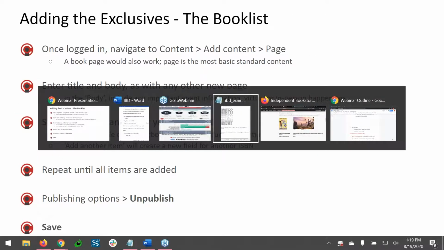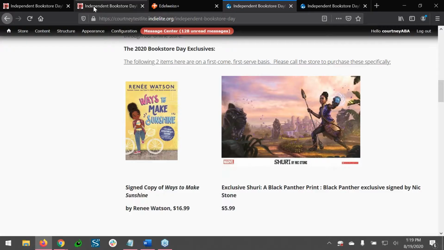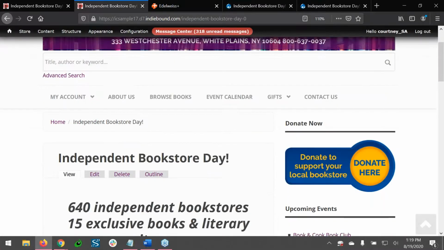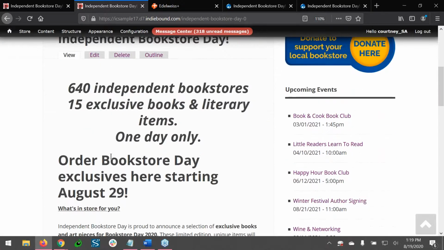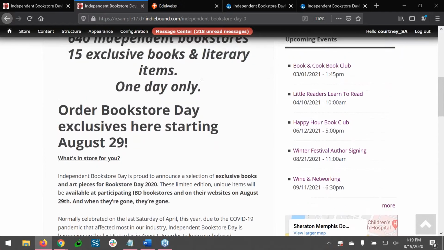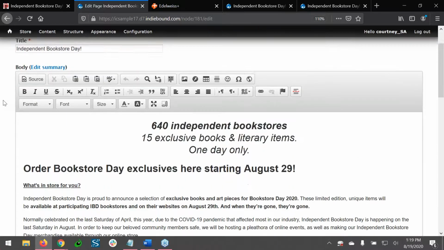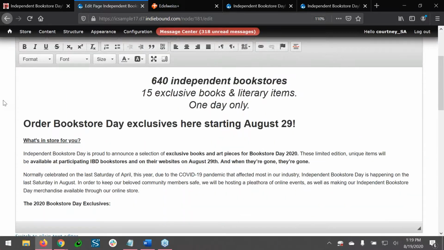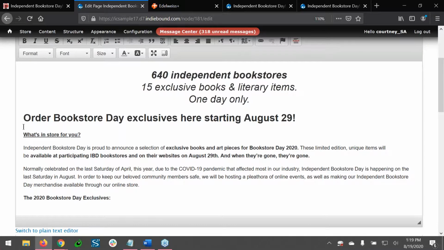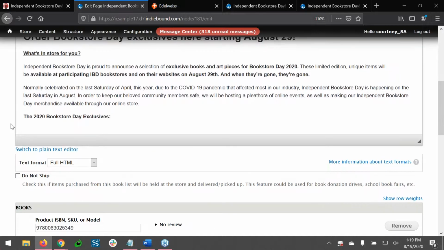So to demonstrate, I have a page that already has some sample text for the event, and we're just going to go edit. And the sample sites I'm using today will be made available in the resources from this session. So if you want to use any of the text we've created, please feel free.